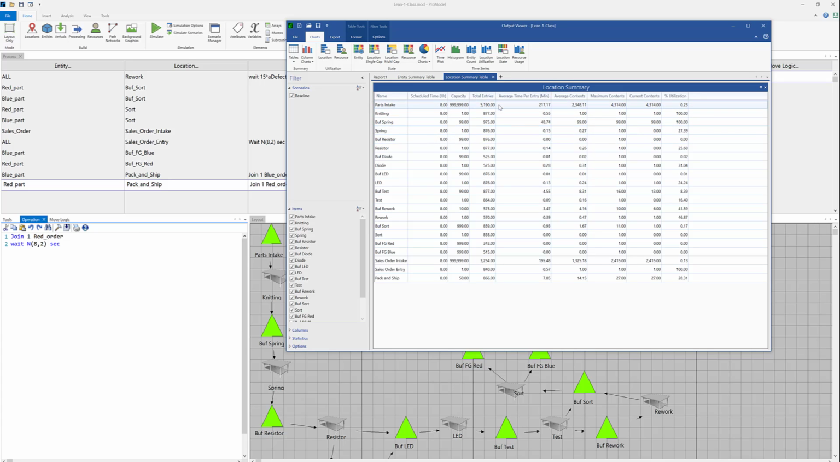Here we have parts intake. We have 5190 parts coming in. Does that jive with the arrivals that we coded? We coded 3 every 30 seconds for red, and 2 every 30 seconds for blue. Now if you calculate for 8 hours, times 60 minutes times 60 seconds, you see that the total number approximately matches this.